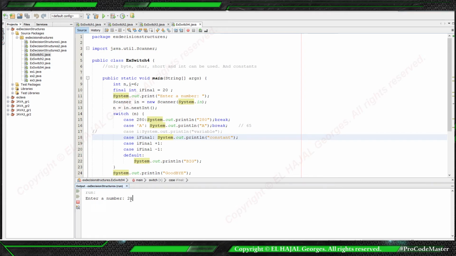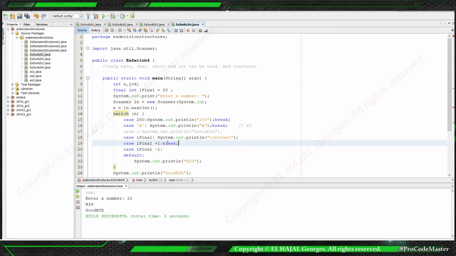Okay, if I put 21, it will give me the results. As you can see here, 21 matches this case. So it will jump over here, nothing stopped it, then it will jump to the default and execute the break. If we wanted to break, we could break it here and then run the same example and use 21, and you can see it matched this value and the break executed and everything stopped.